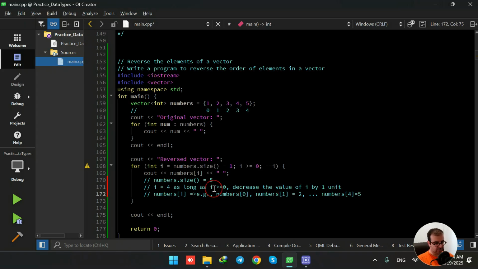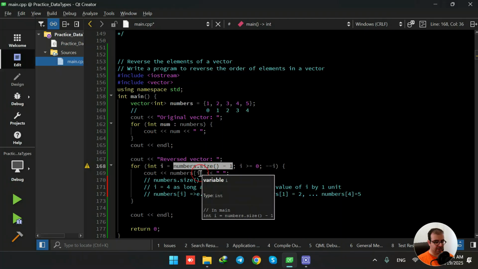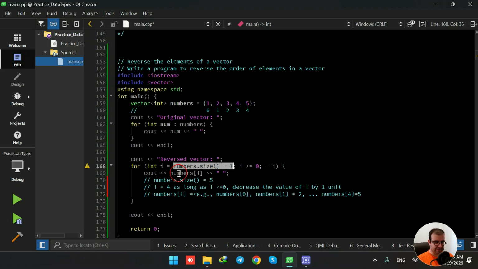But the thing here is that the size of this vector equals 5. So if we have i equal to 5 in the first iteration, we are going to ask for the element of this numbers vector with the index 5, which does not exist here. We don't have the index 5. We have only up until index 4. Therefore, it is going to return an error for us.